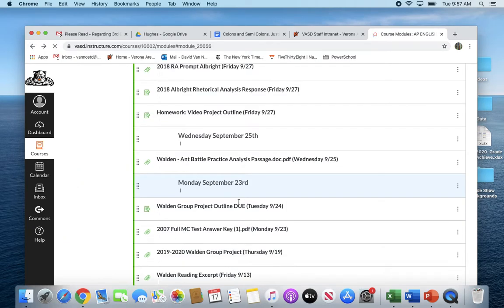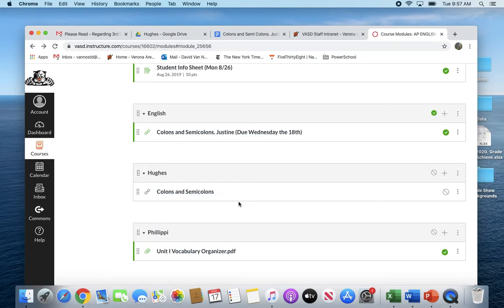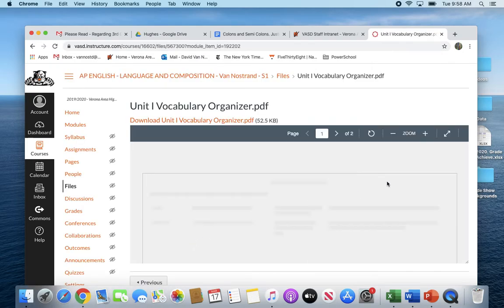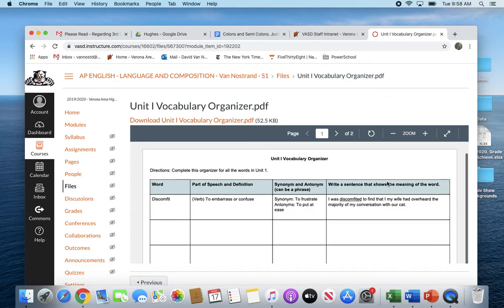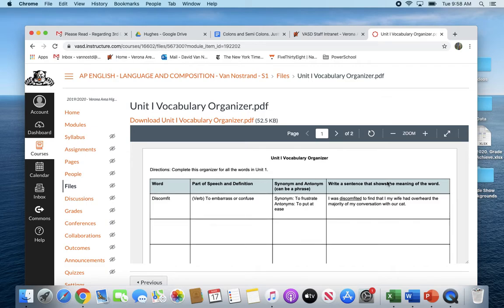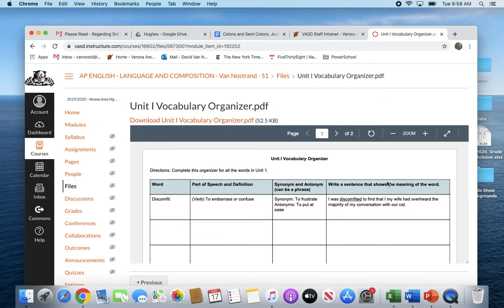Let's do it again with Miss Philippi. What if it's a vocabulary organizer like this and it's a PDF? So we don't have the option to make a copy of the Google Doc and mess with it, so we're going to have to make a brand new Google Doc.